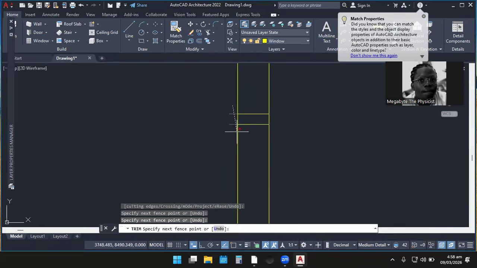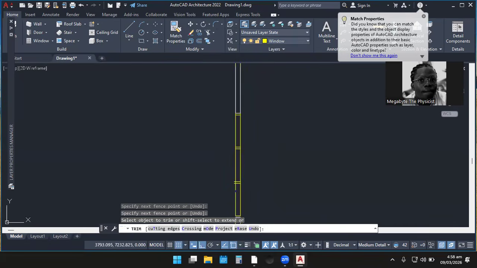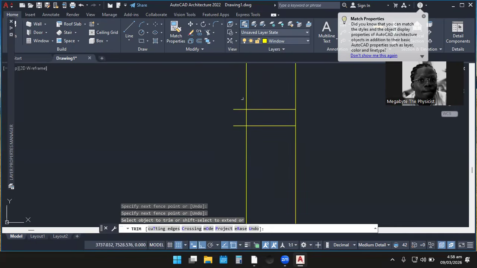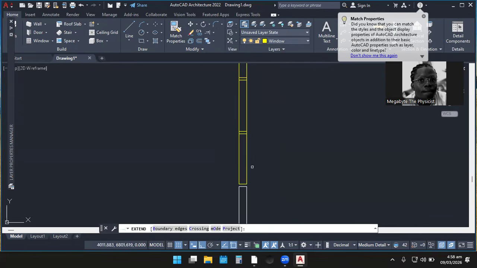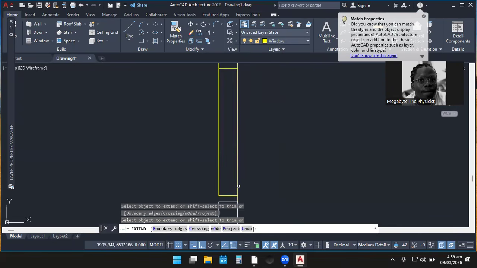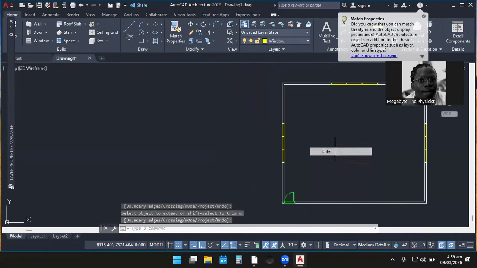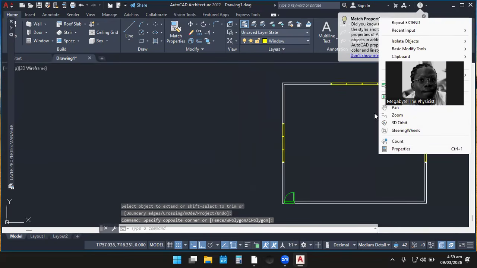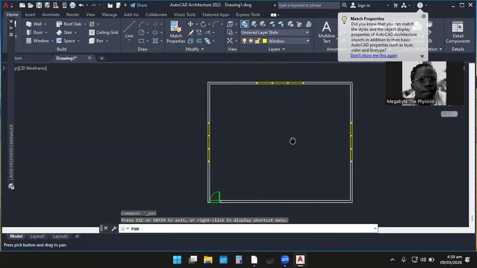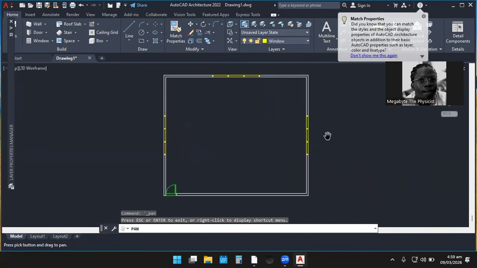So that is why I'm trimming these parts. You can see that is why I'm also trimming these parts. Simple as that. I can come and extend the rest of the lines and life becomes much easier. So you see what is happening over here. So that is it, you are done drawing a simple one with doors.